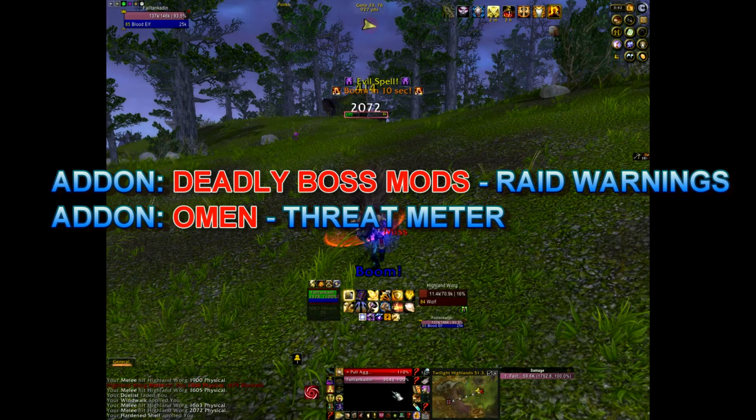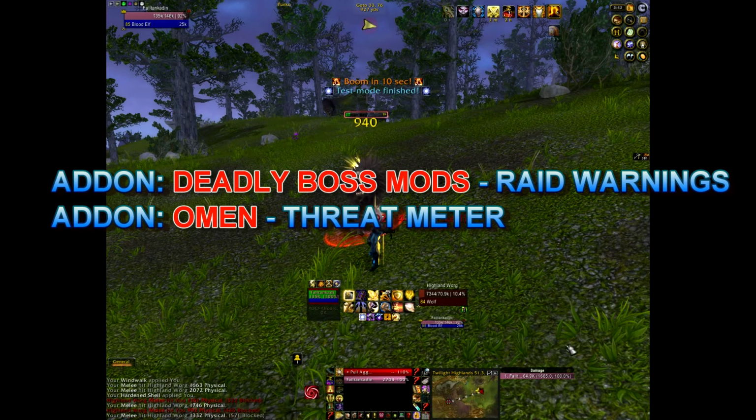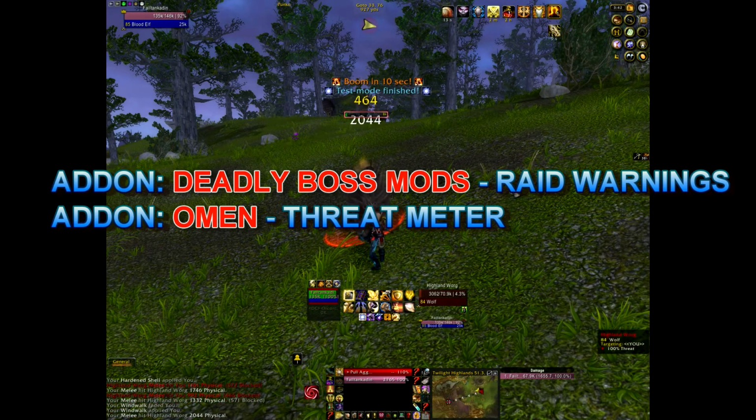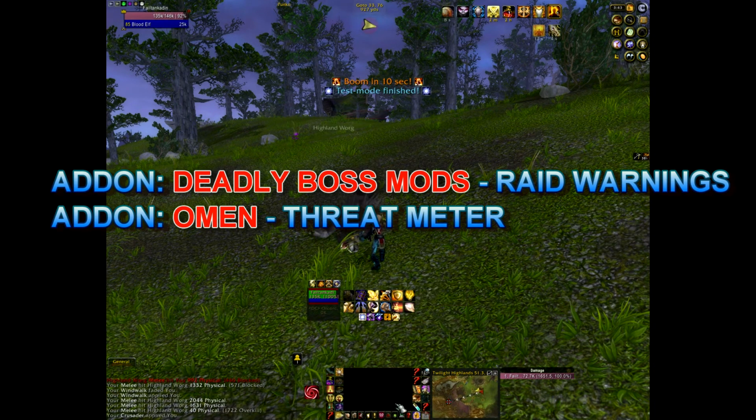So you can see DBM is finishing up there. Kind of get a feel for how that add-on works. Those are two must-haves for any guild, any raid. Those are the two add-ons that they want you to have for sure.